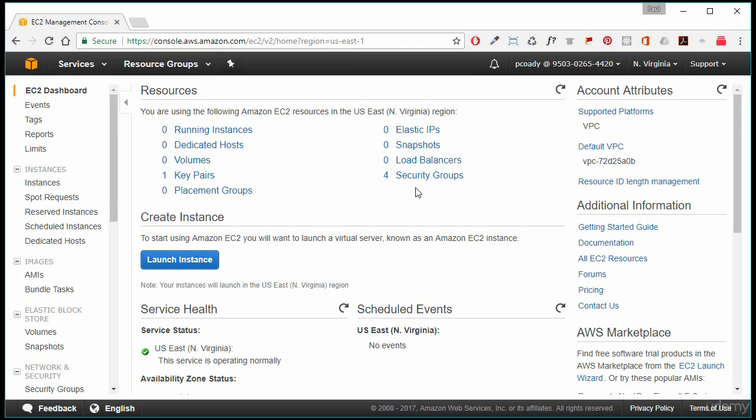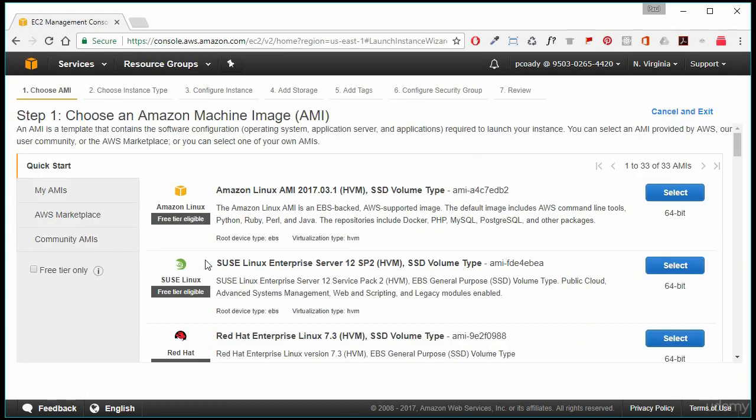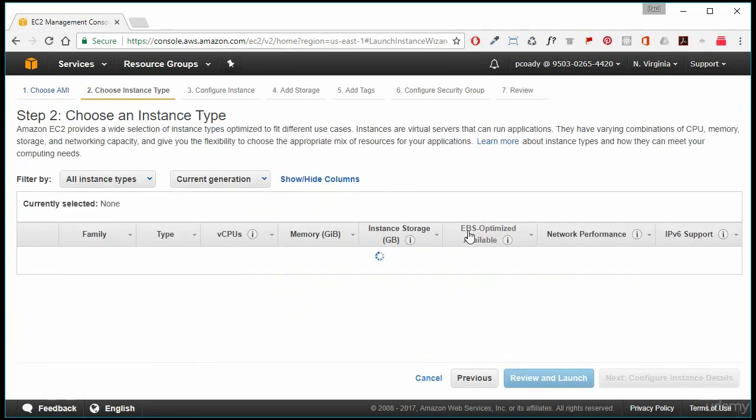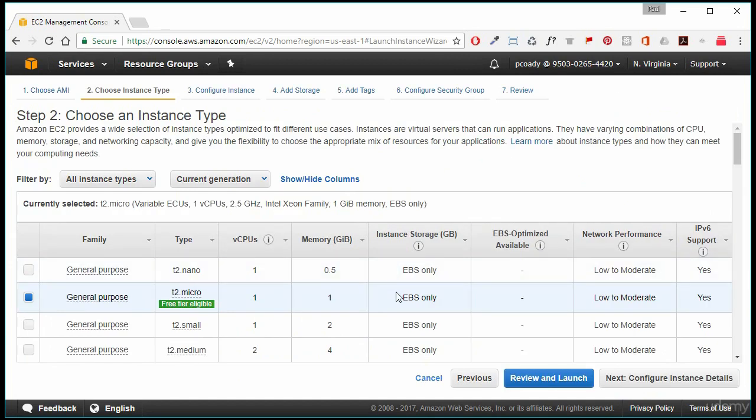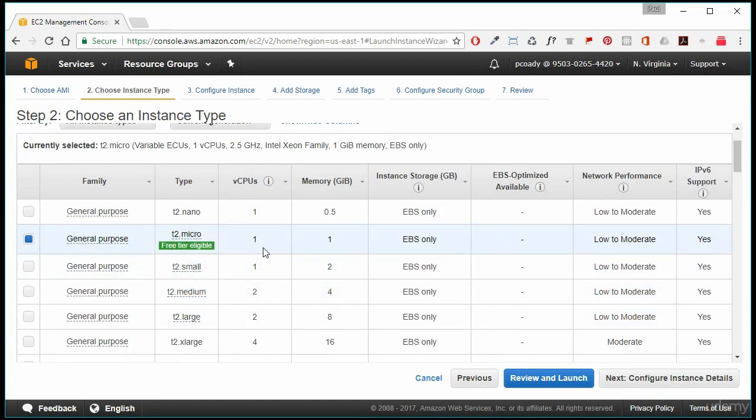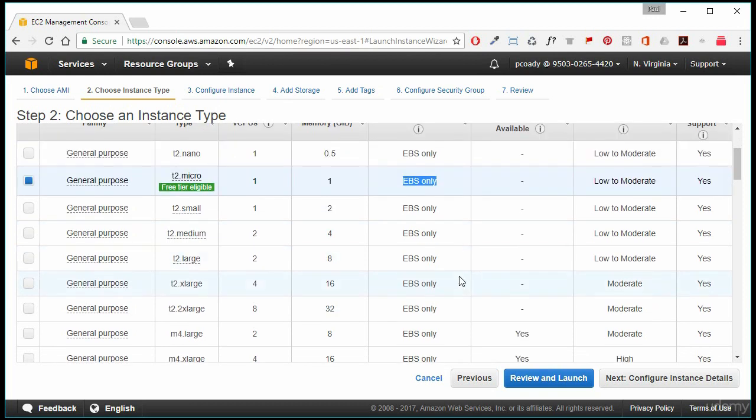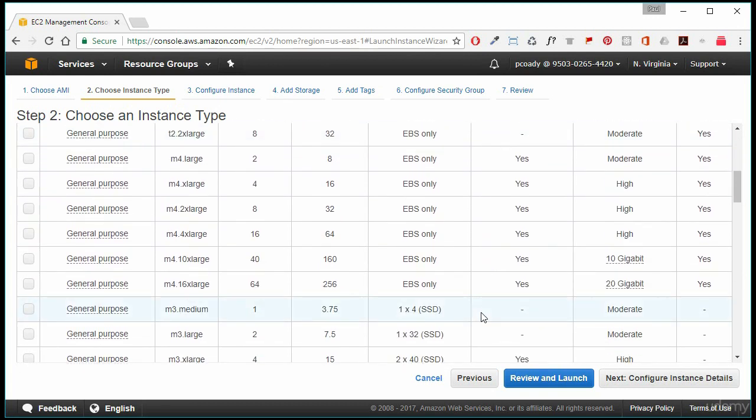Okay, so from the EC2 management console, we'll launch an instance, and I'm going to just select the Amazon Linux AMI. Now I'm just going to slow down here and explain a few things. So we can see here it's with our T2 Micro. For instance storage, it only has the option for EBS. There's no option for attaching an instance store to that. So when we scroll down, we can see that most of them don't until we get to an M3 medium, and we can see there an M3 medium can have instance store storage attached to it.